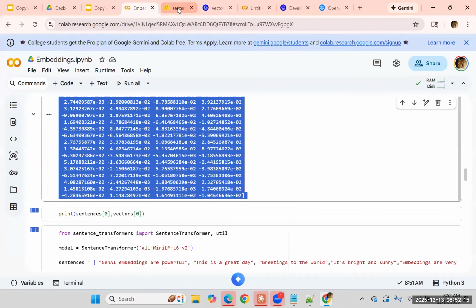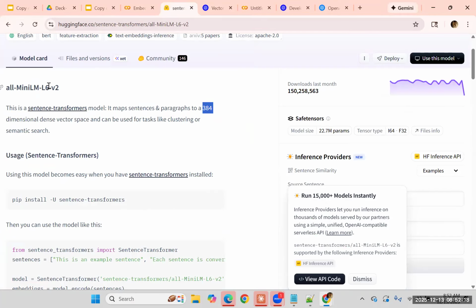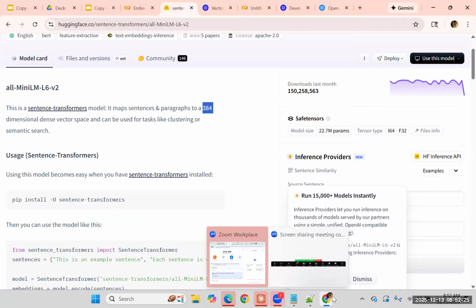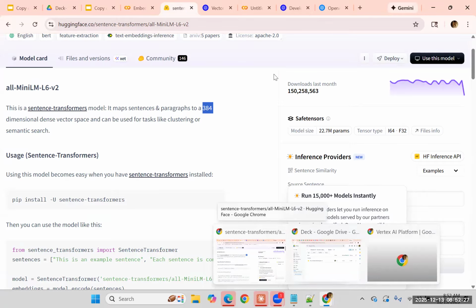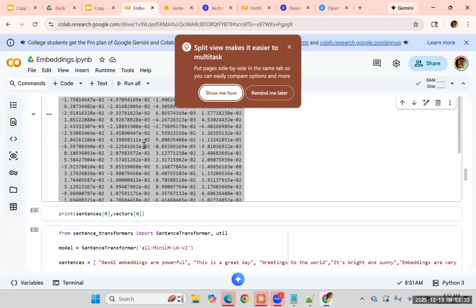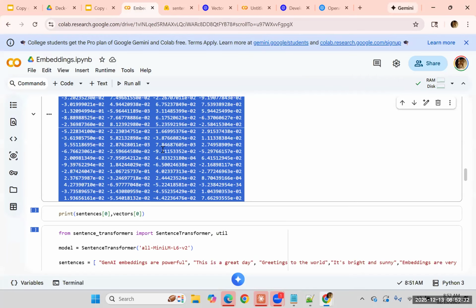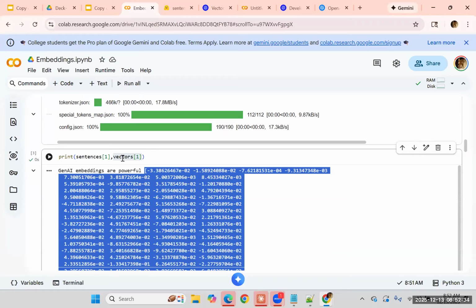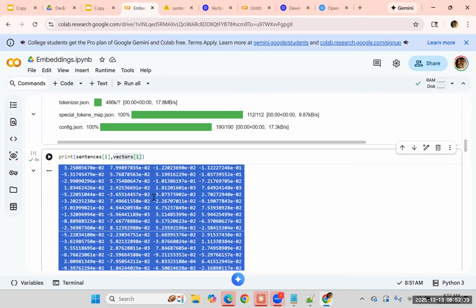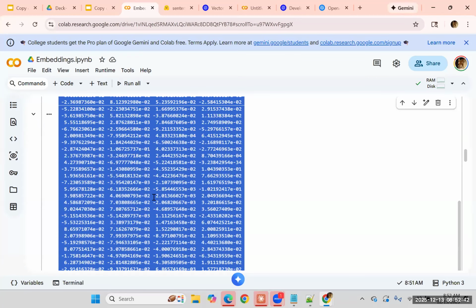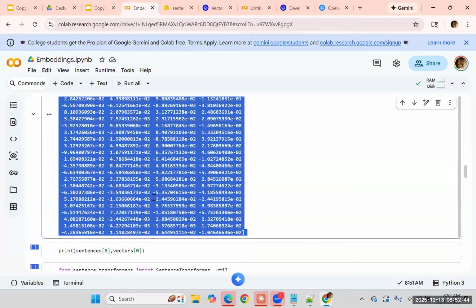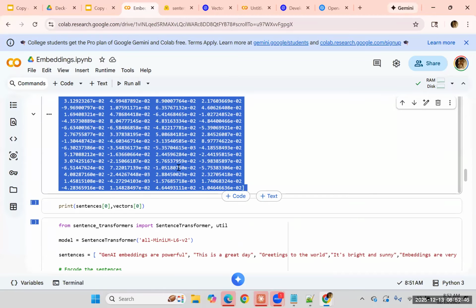Exactly. That's what we looked at here: all-MiniLM-L6-v2 generates a 384-dimensional dense vector. So this sentence, "GenAI embeddings are powerful," is converted to this corresponding embedding with 384 dimensions. This complete vector represents that line.